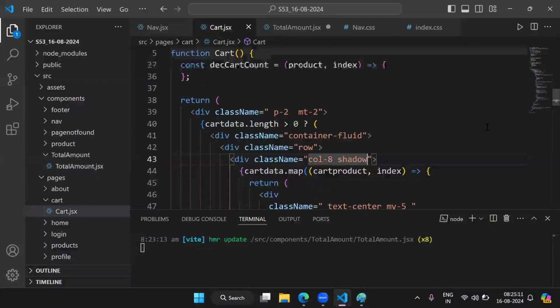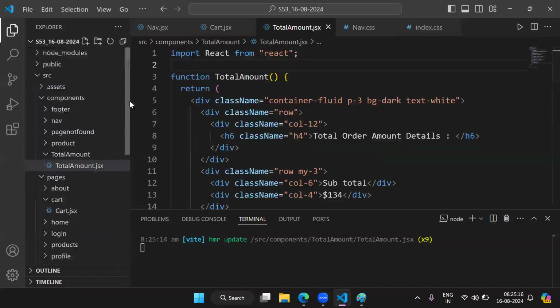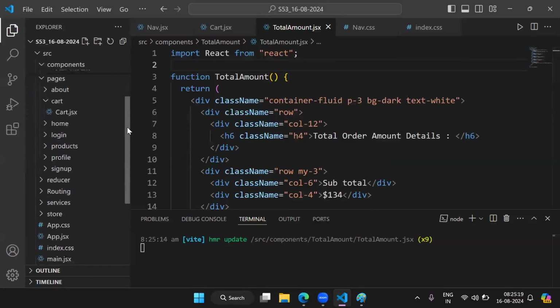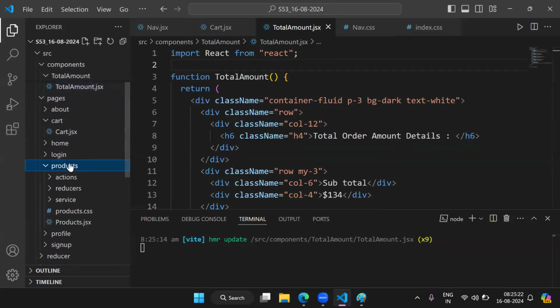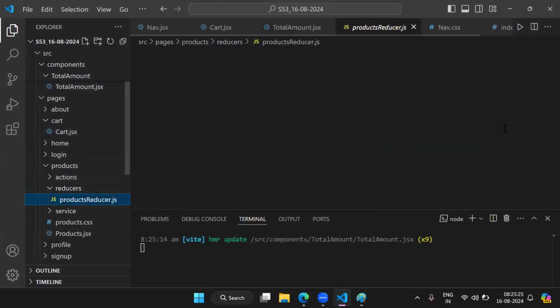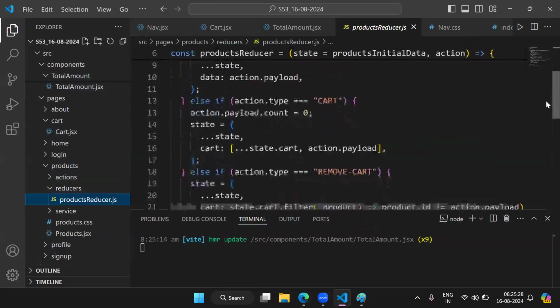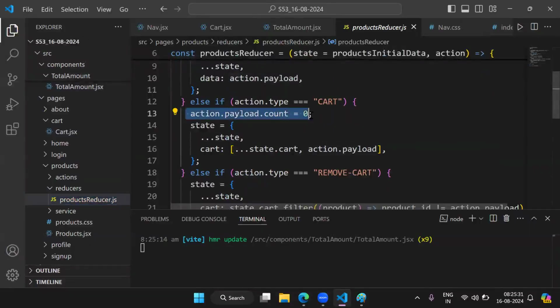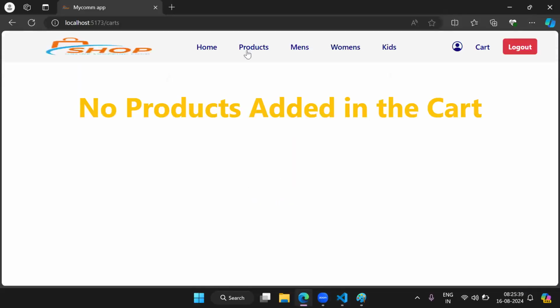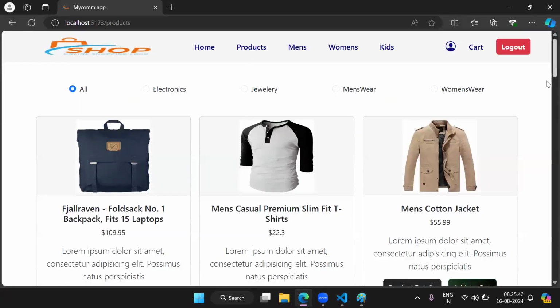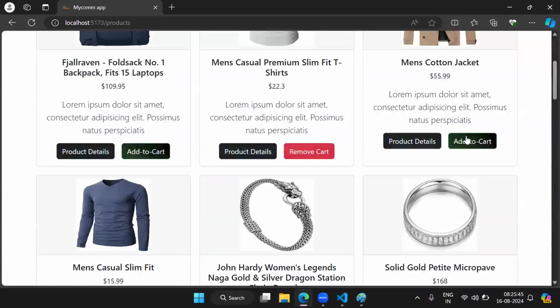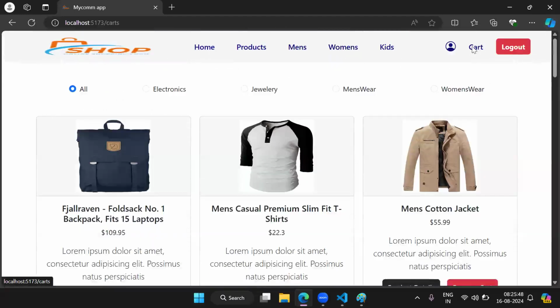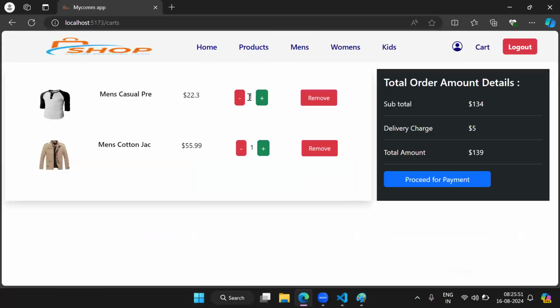So if I go back to my cart, in the reducer I think we are making that change. So if I go to the products reducer, while adding the product in the cart, action.payload.count, we are making it 0. Instead of that, by default, we have to make it 1. So whenever I sign in and go to products, if I add something and come back to the cart, now by default it will show 1, 1.